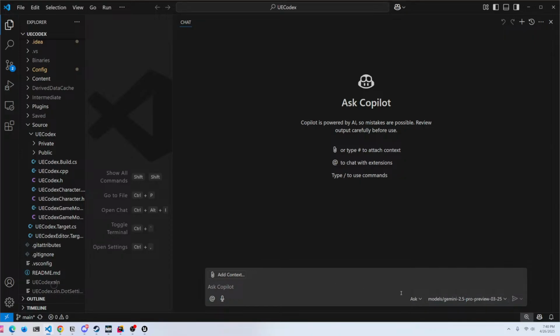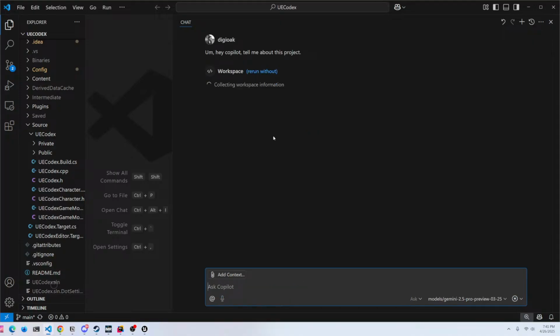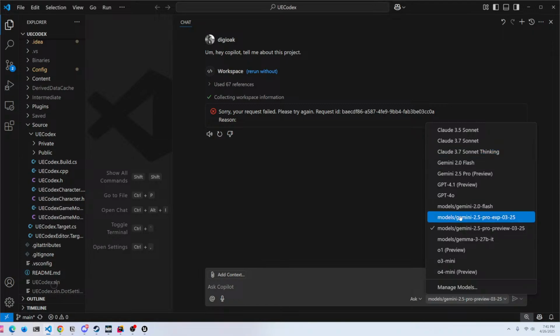But anyway, so it has ask, edit, agent mode, and in ask mode, you can ask it things like, "Hey Copilot, tell me about this project." And then it'll just work. So I'm in ask mode, meaning it won't write any code for me, right? Whoop. Oh, yeah, hold on. Maybe it doesn't like this. I just reconfigured this, so hold on a second. Let's go 3.7.